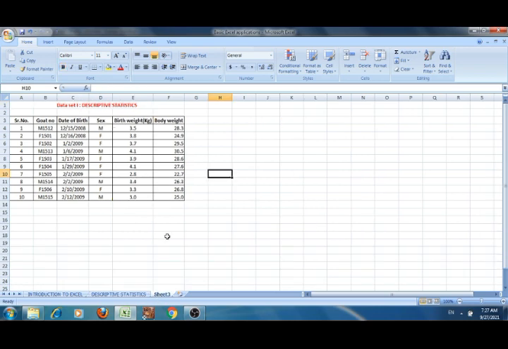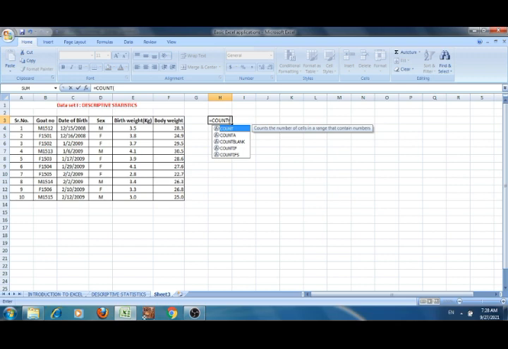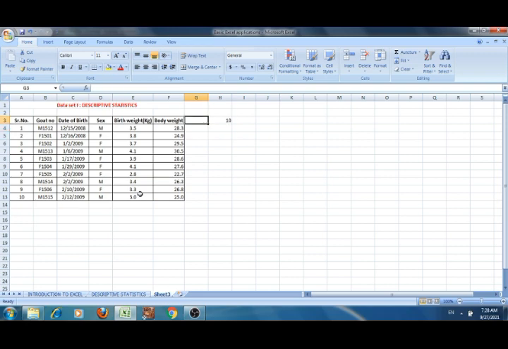Say for example, this is a data set and you want to calculate how many observations there are. Then you can simply give the command equals to COUNT in bracket. Just select the data set and complete the bracket. So this will give the value of n, how many observations there are. In this way we can estimate the number of observations.